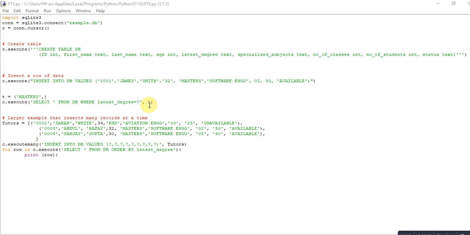You have to insert many records at the same time. So what was the record I've given to the tutors? Tutors is equal to this: 02 Sarah White 34 PhD aviation engineering. The number of students under her supervision is 3, and 25 is the number of classes, and she is currently unavailable. I have used the same scenario as the last example. 003 Abdul Rafe 32 master software engineer 0250 available. And 004 Sanjay Gupta master software engineer available.